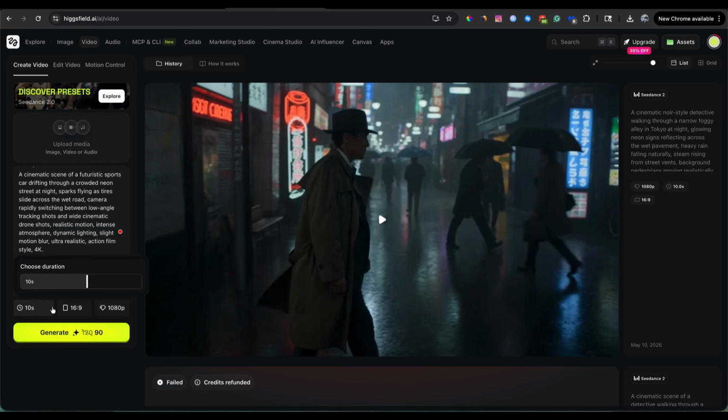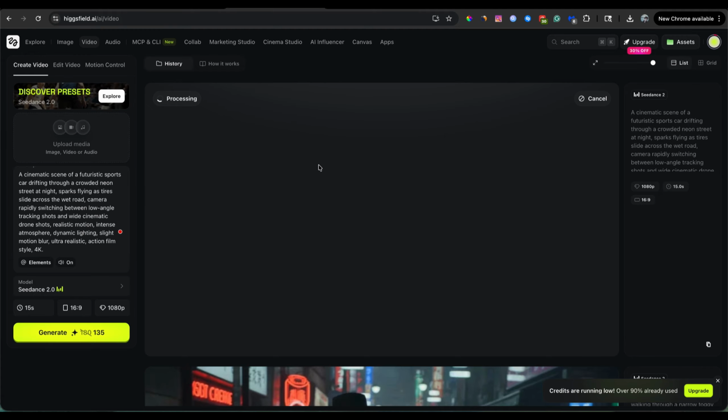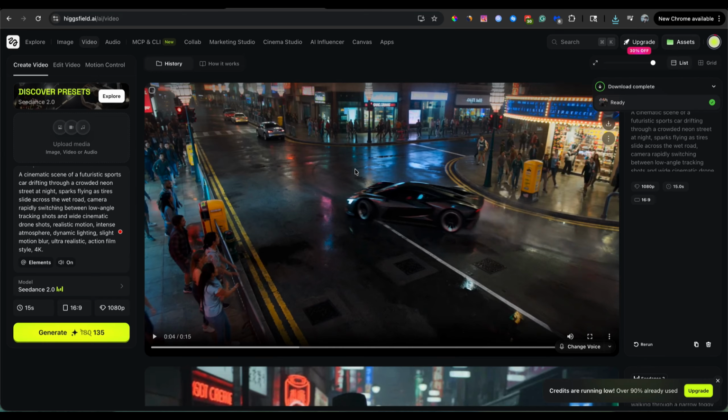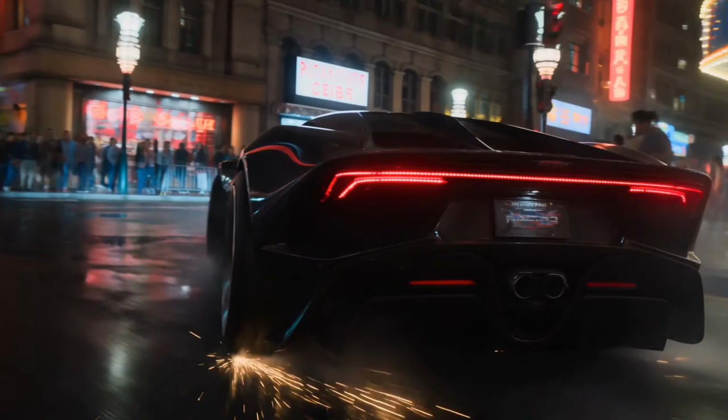This time, I'm going to increase the duration to 15 seconds to really test the consistency and motion quality. Now let's hit generate and see how Seedance 2.0 handles a much more demanding cinematic sequence.